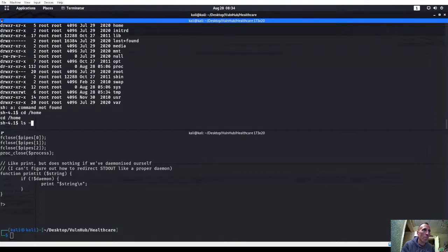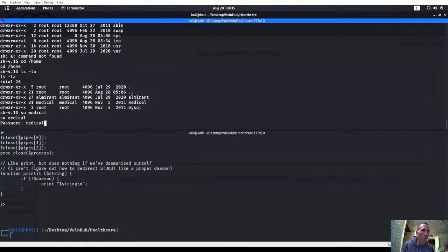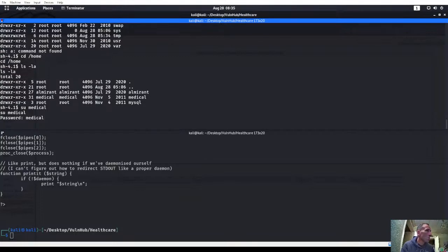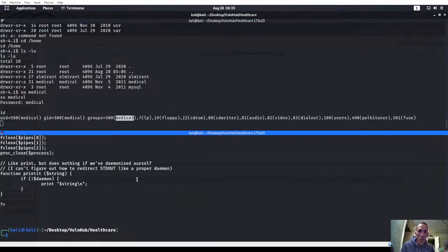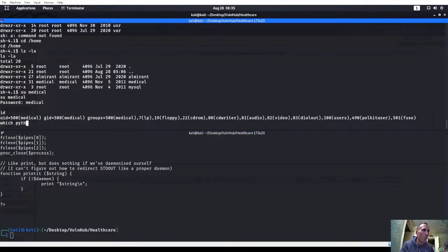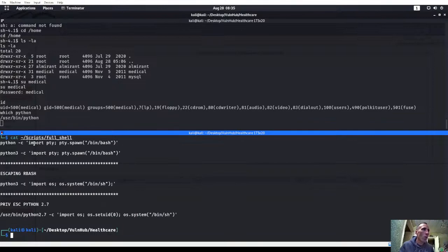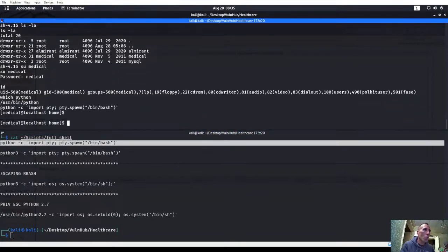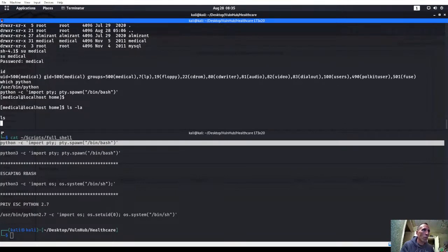cd to home. We have medical. So if we have medical, and we already found medical's password, did they reuse it? Can we su over to medical? Yes, we can. Alright, so we are now medical. Let's see which Python they have. /usr/bin/python. Okay, let's go ahead and get a full shell with /usr/bin/python. Boom, boom, and I'm now medical. And I do know medical's password, so that's cool.